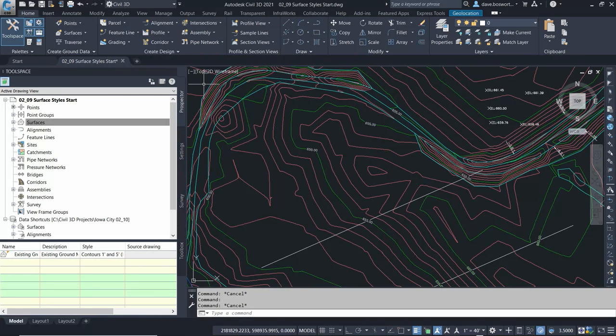You've now seen some options for applying styles to your surface and for adding labeling to it. You can use what you've now learned here to apply styles and annotation to your own surfaces. Choosing appropriate surface styles and labeling is important for conveying surface information on your design plans.